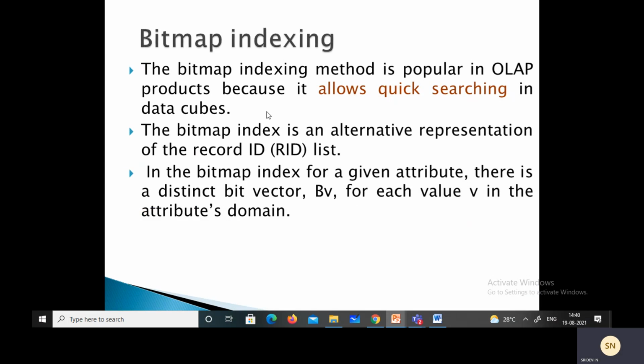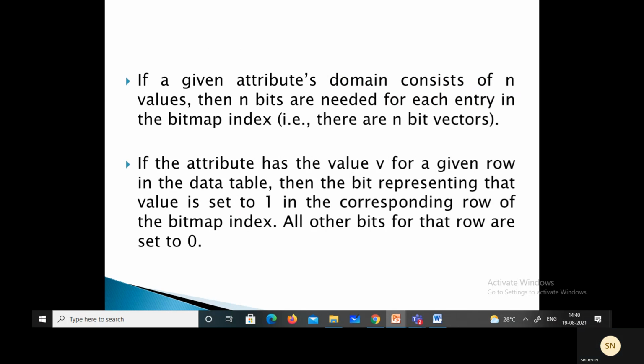The bitmap indexing method is popular in OLAP because it allows quick searching in the data cubes. The bitmap index is an alternative representation of the record ID, RID. For a given attribute, there is a distinct bit vector BV for each value V in the attribute's domain. If a given attribute's domain consists of n values, then n bits are needed for each entry in the bitmap index.